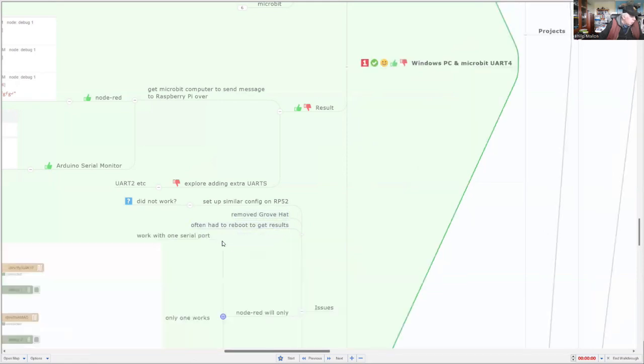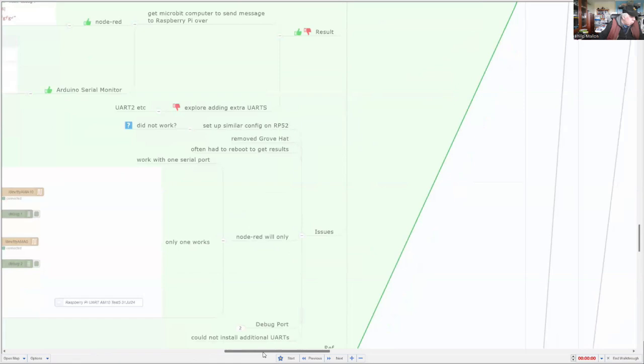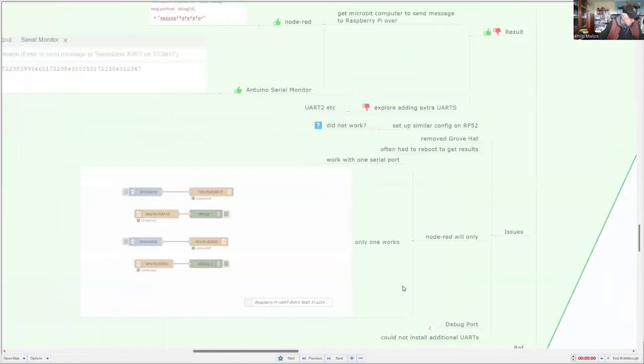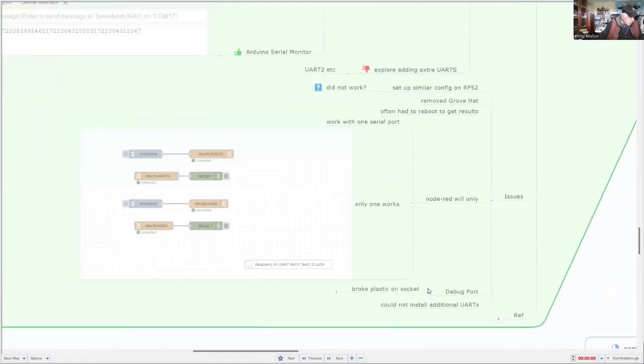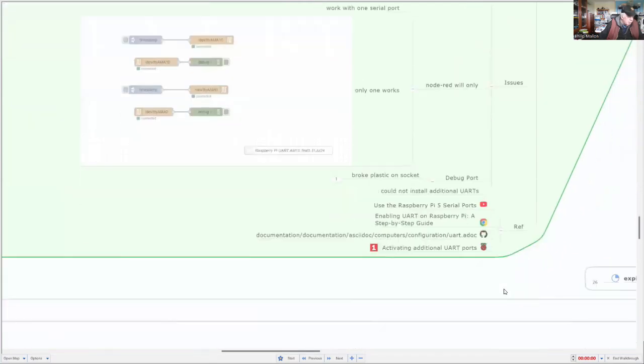Also noticed that Node-RED would only work with one UART. So while I had two UARTs available, only one would work at a time. And I was able to get the debug port working, but I did break the plastic on the socket on the Model 5. And I couldn't install additional UARTs. So here are some of the references.